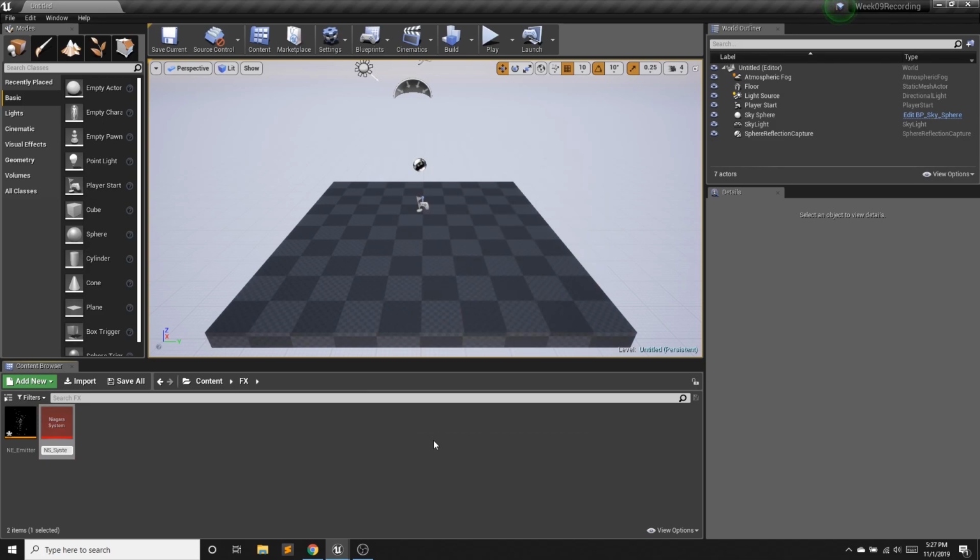An emitter is where the particle is actually happening. This is where the action is. And a system contains one or more emitters. So you cannot have a standalone emitter. All emitters must be contained by a system.